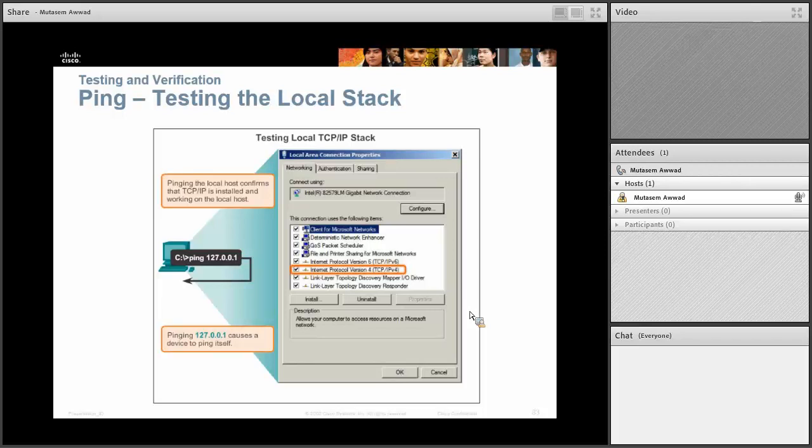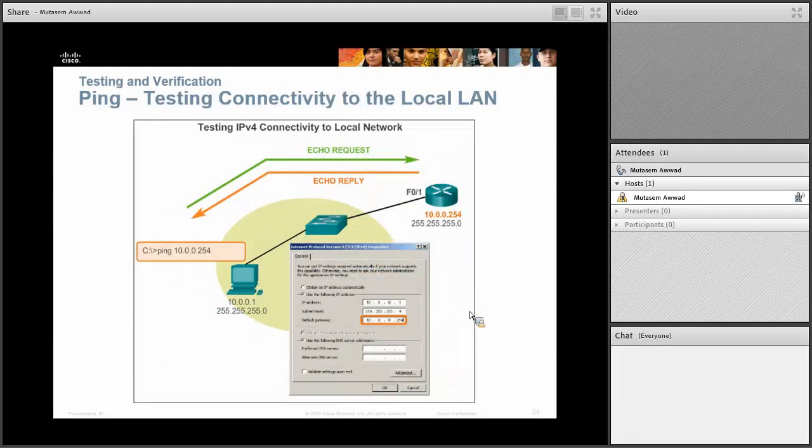All right. How do you test the local stack? Doing ping 127.0.0.1, right? Like we've discussed before. You want to make sure that this is IPv4 testing. If you want to do IPv6 local stack testing, you ping what? Remember? ::1, right? That's similar to the 127.0.0.1. If you want to test your default gateway, you ping your default gateway. That's called an echo request. And an echo reply is when the device replies back to you, right?